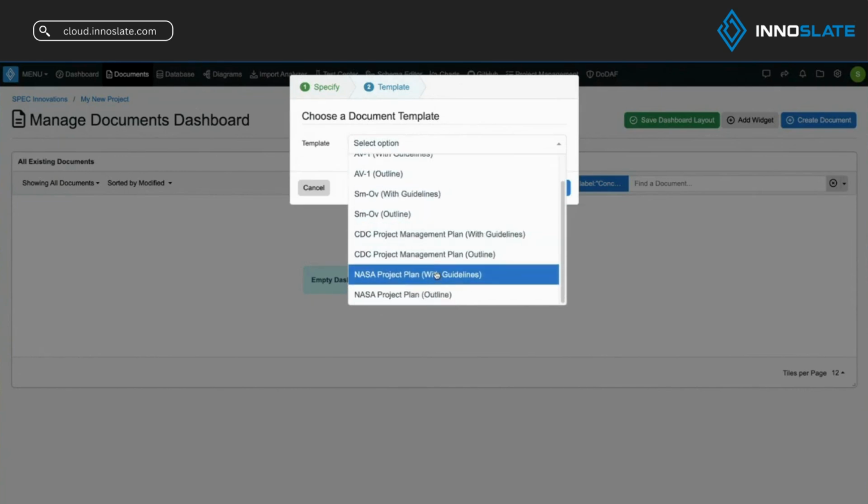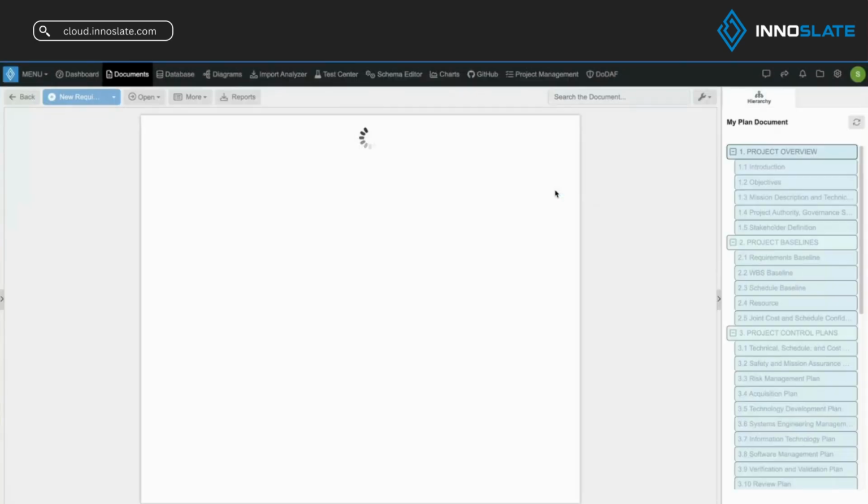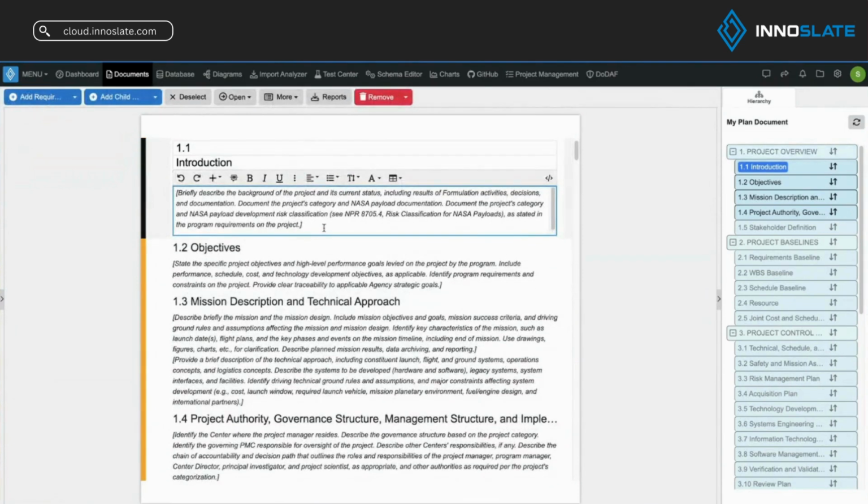NASA with guidelines is a good one, in the aerospace business particularly. CDC was there as well. So take a look at those as options. And by selecting that, now we've created already the outline for your project management plan. And all you have to do is go in here and fill in the blanks. So getting started with the tool is extremely easy. So that's one aspect of it.